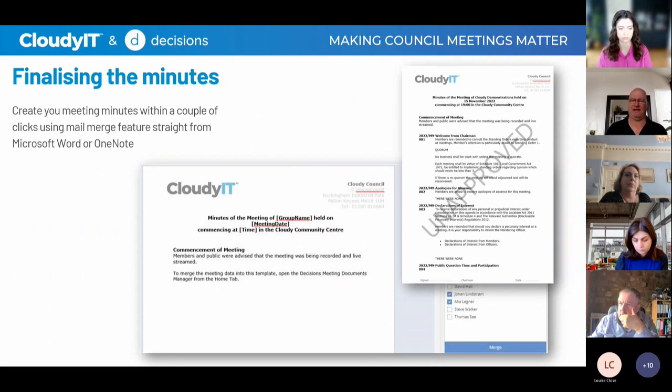Finalising the minutes, we have our template, a couple of clicks from inside Word with the Decisions button that appears on the toolbar, and it will merge in all of the minutes for you, lay them out really nicely, put in the minute numbers, and it can mark who was present and so forth, and produce some really nicely formatted documents that then can be distributed by email or printed off, and of course ready for the next meeting for signing.